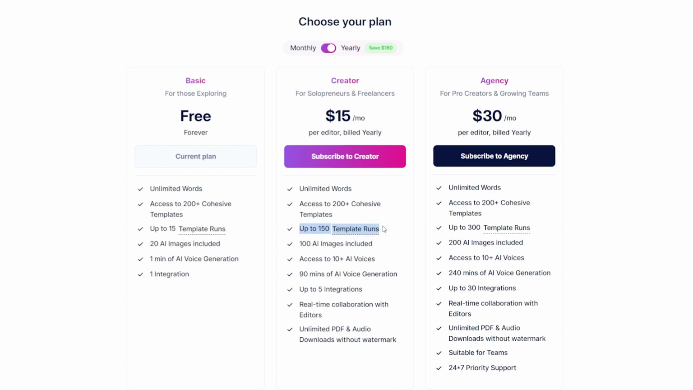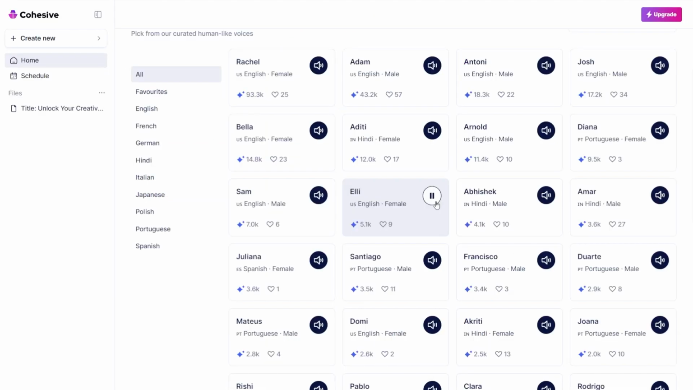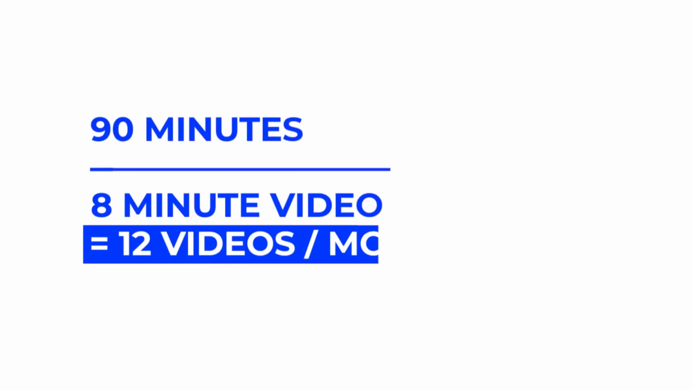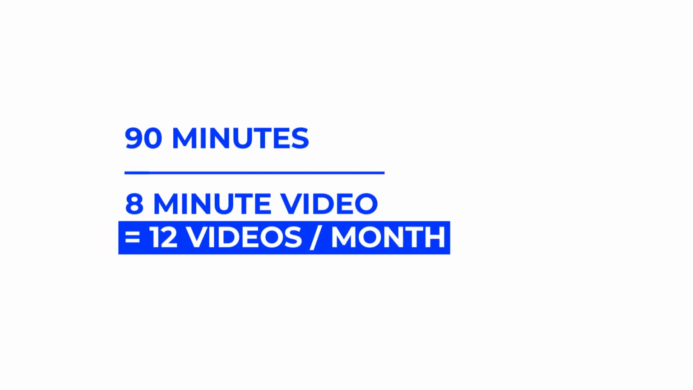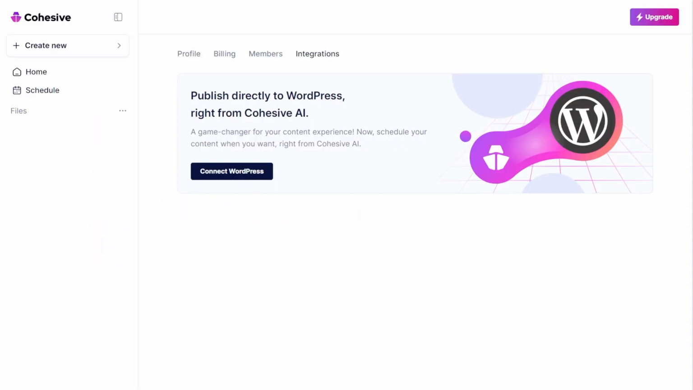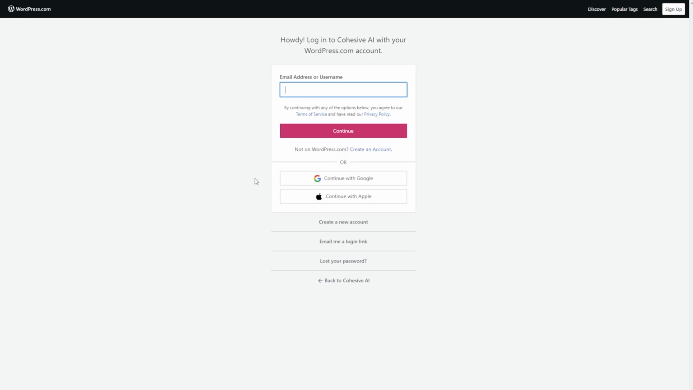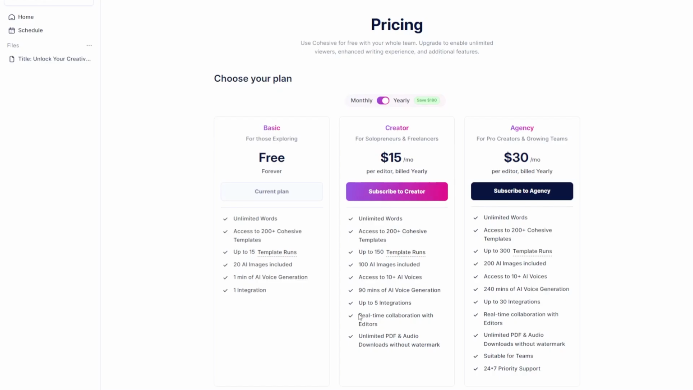The creator plan allows for many more template runs and images. You have access to all the different voices and up to 90 minutes of voice generation. Let's say a video is 8 minutes on average. That's around 12 videos per month with full AI voiceover. You'll also be able to integrate into WordPress and other social apps to publish content automatically. You can collaborate with editors on your team and download text and audio without any watermarks.